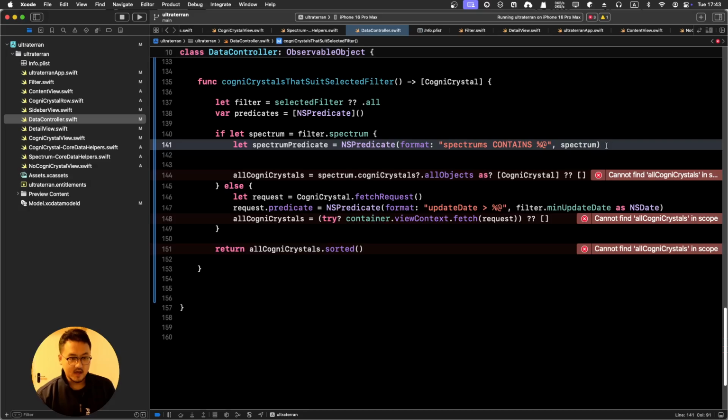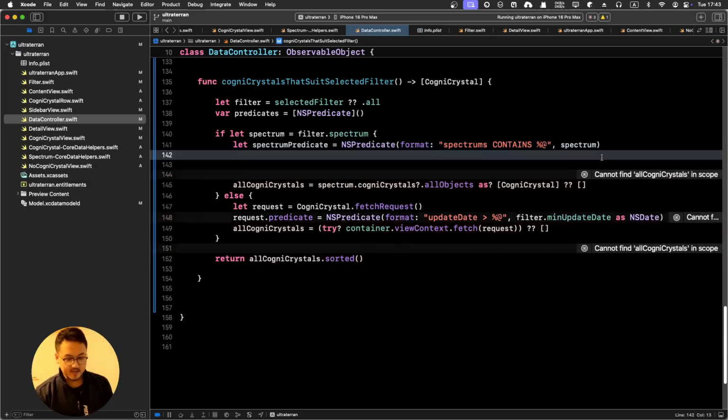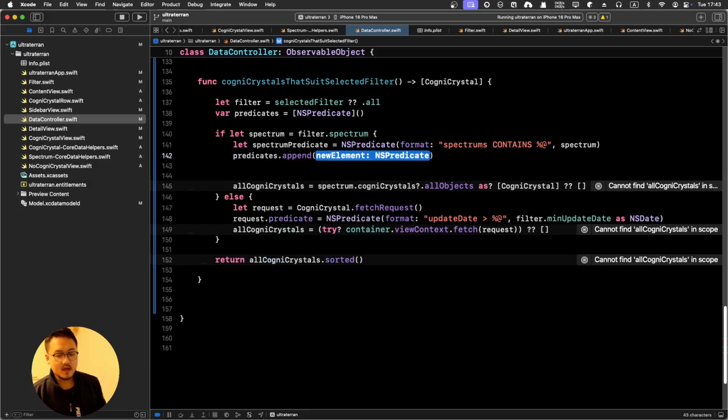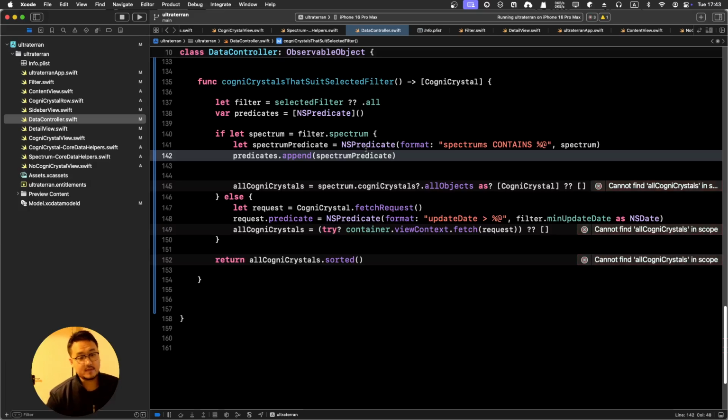That's pretty good. And then we can say the predicates. Remember, we already initialized it. We're going to add it here. So dot append a new element as predicate. We need a specific new predicate, and we're going to use a spectrum predicate. We're going to append it here as a new element.